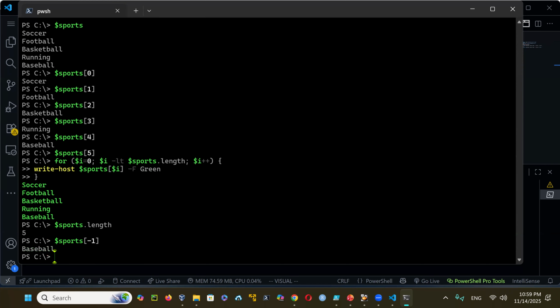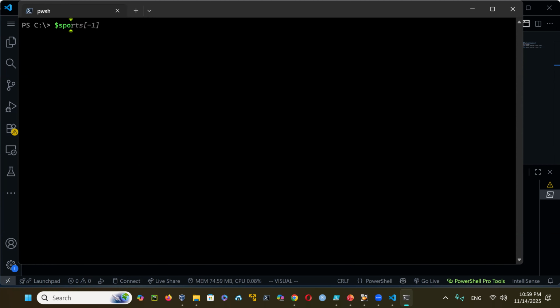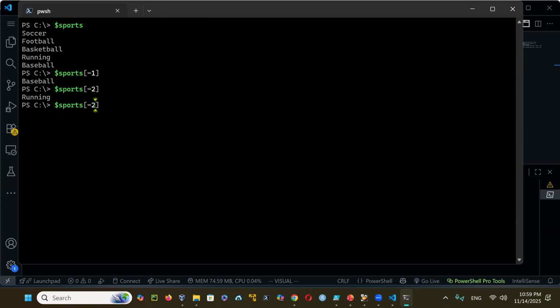Whatever is the last one is baseball. And then notice here, if I want to get the last element, I would do this one, baseball, and if I want to get running, it's -2, and -3 would be the one before that, basketball, and then -4 would be football, and -5 would be soccer. But there's no -6, so -6 is not returning anything, right? Because there's no such element there.